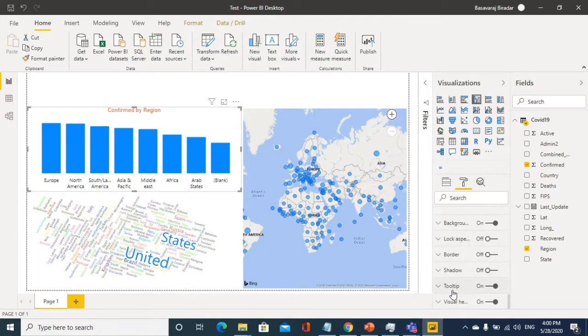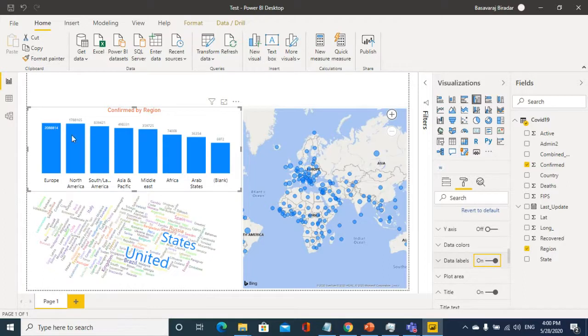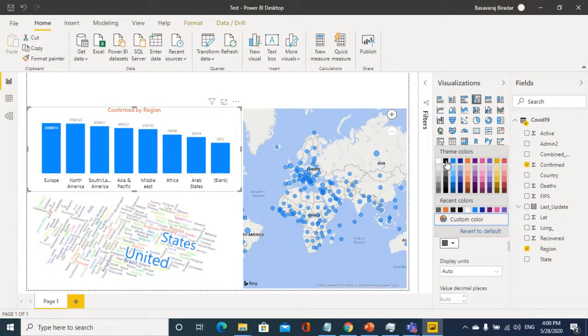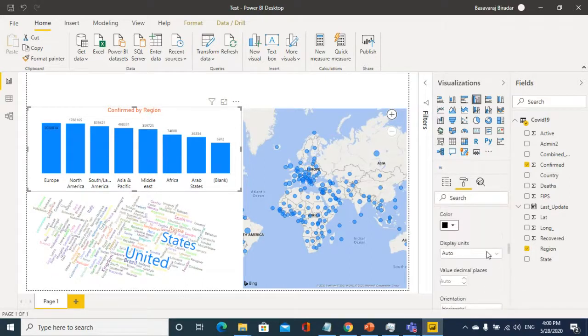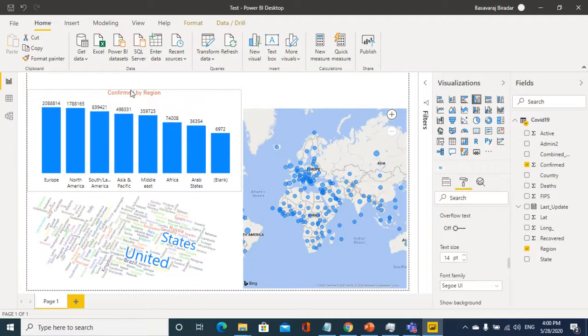Okay. And for example, you want to show data labels like cases here, these data labels. To show that you have to do this, and if you want to increase their font size, those things you can do here. You can set their display units, all those things. Font size I'll change from 9 to 14. You can see. And orientation, horizontal, all those things you can do here. So these are the confirmed coronavirus cases by regions.